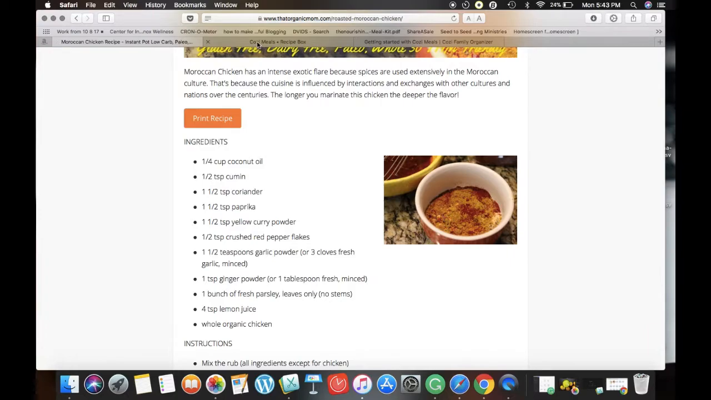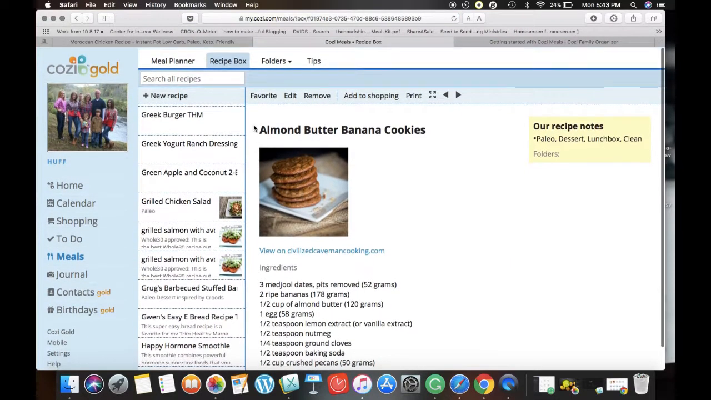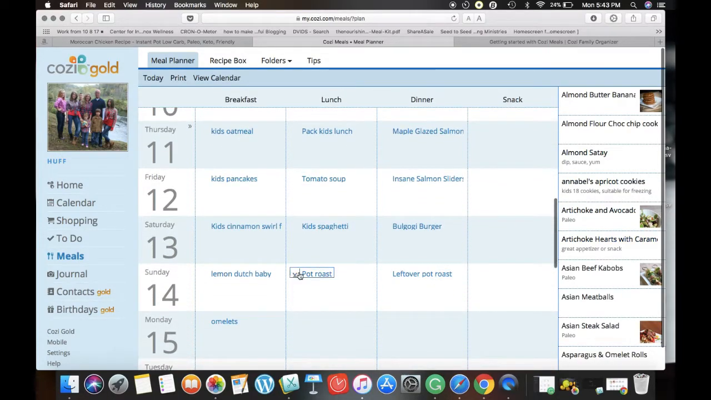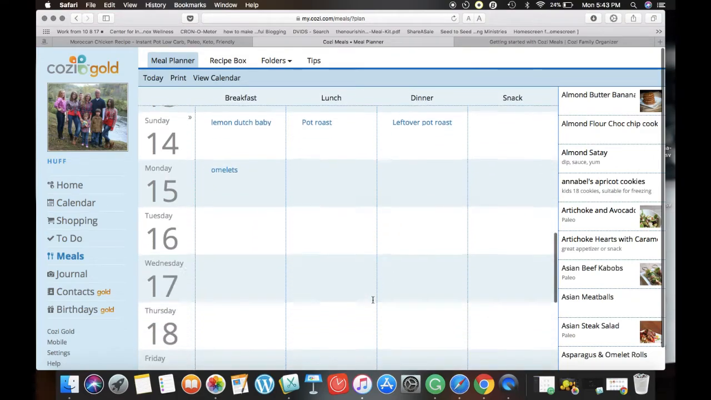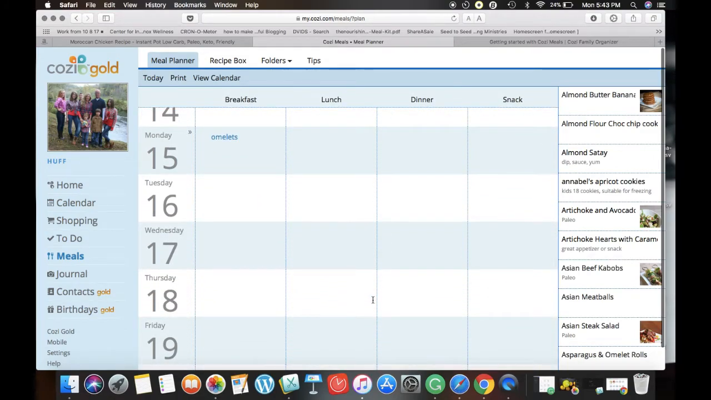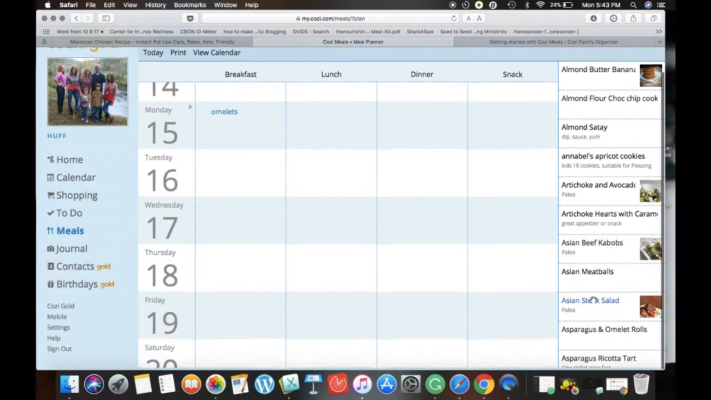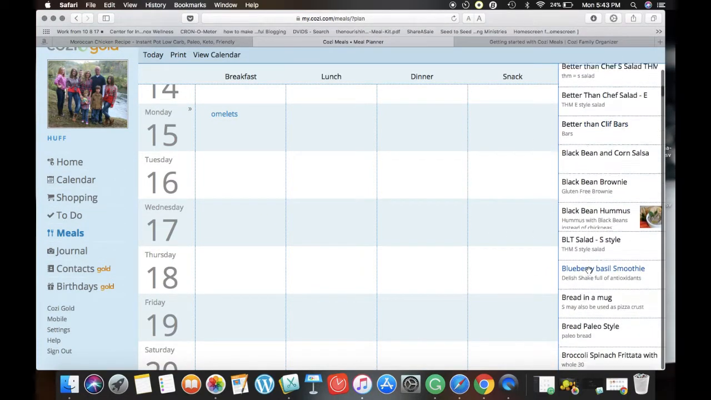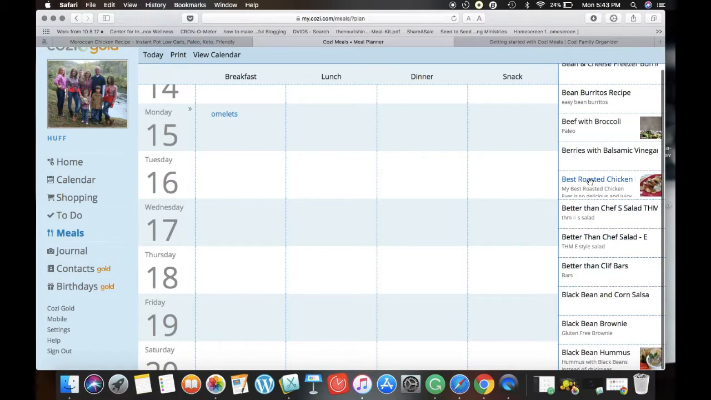So now let me show you, once you go over here, you can click on Meal Planner, and you can see I have this week all planned out. So let me just play around with this and show you how it works. Let's say I'm going to make my best roasted chicken ever recipe for dinner on Monday. I just drag and drop that onto the section.